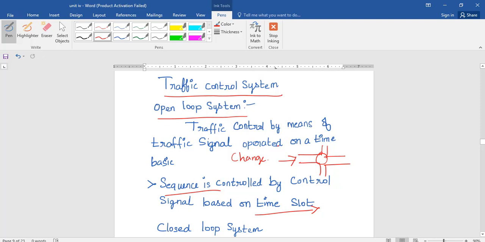The drawback is one side may be crowded, even though you are having a crowded area, but this signal may not open because of the sequence. Because of the sequence, a less crowded area is most commonly operated. This may lead to overcrowding in all the signals. This overcrowding problem can be overcome by going for a closed loop traffic control system.